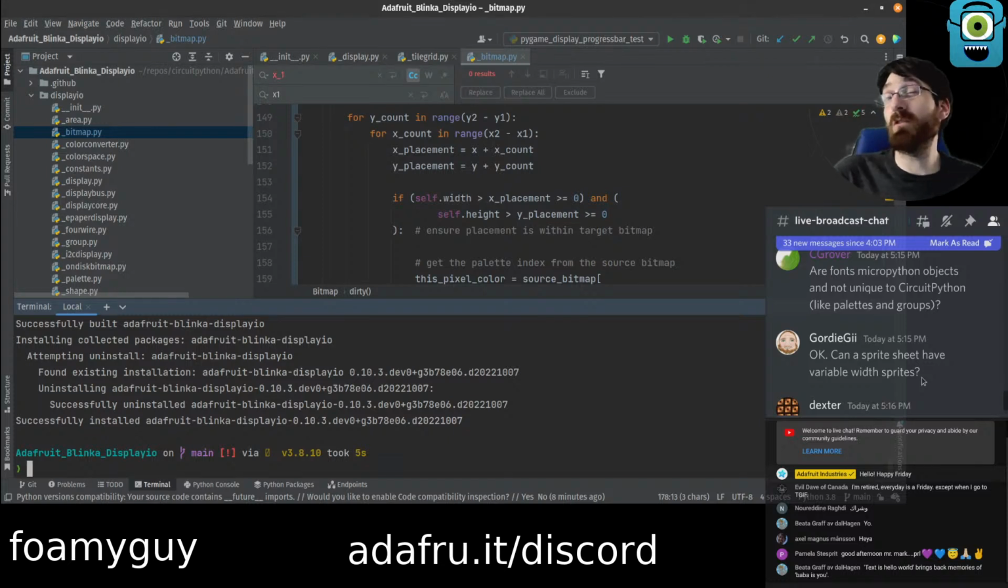I will say with CircuitPython, or more generally with Displayio, so whether you're using CircuitPython or Blinka Displayio, the TileGrid class is one of the easiest ways to work with sprite sheets, but that is actually a limitation of the TileGrid class. In TileGrid, every tile has to be the same size. So you can't have a sprite sheet with different size sprites if you use TileGrid.